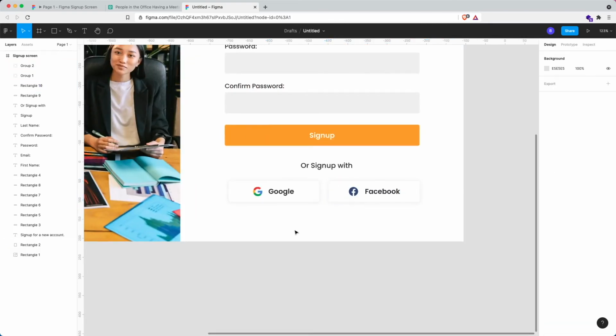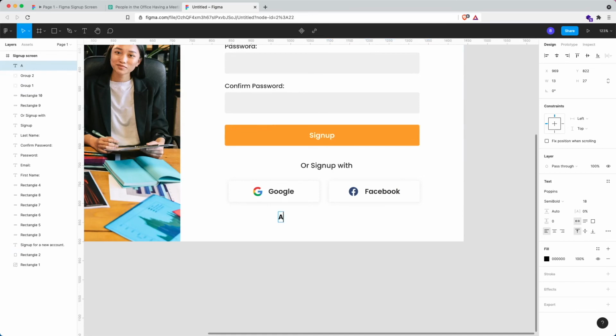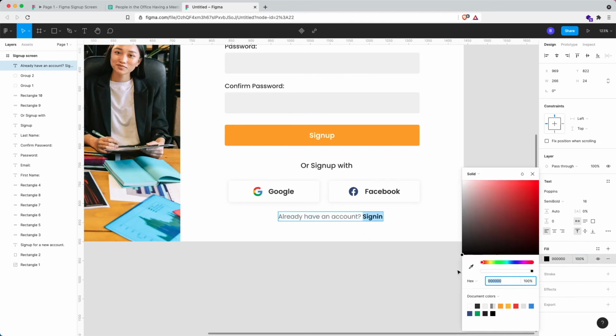So the last thing is to add the text for users who already have an account. Sign in. Let me change the font size to 16 and then select this part of the text and give it a font weight of regular, and the color should be 747576. And for the sign in text, I'm going to use the same color as the button.